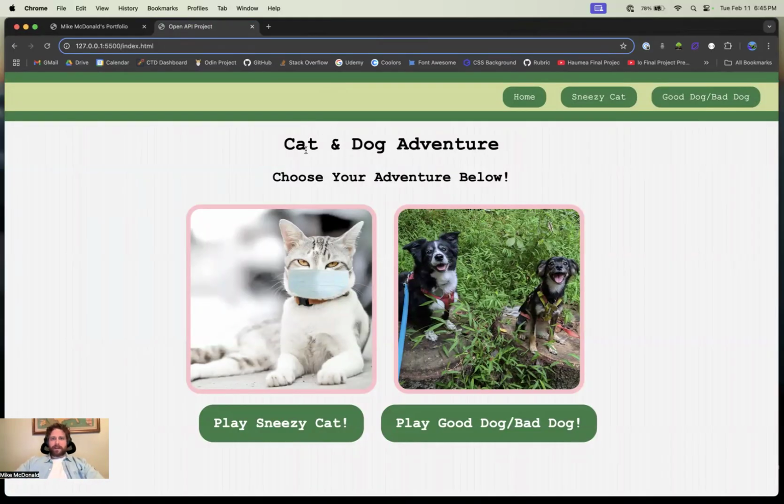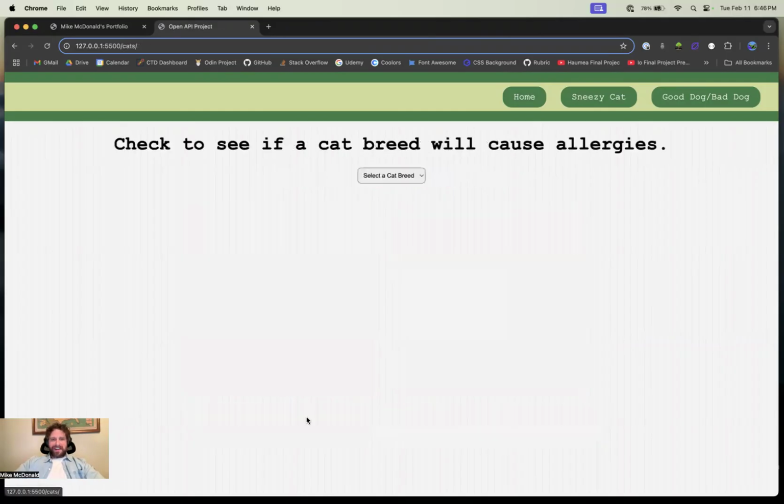So for this, I use a cat API and I use a dog API. And there's a nav bar up top that'll take you home. It'll take you to each page, as well as down here, similar links. But yeah, I called it Cat and Dog Adventure. Choose your own or choose your adventure below. Don't get too excited just yet.